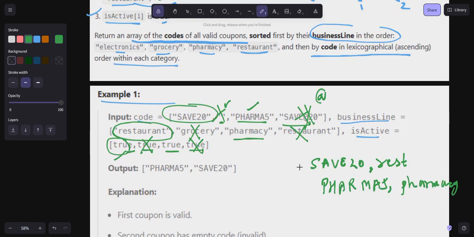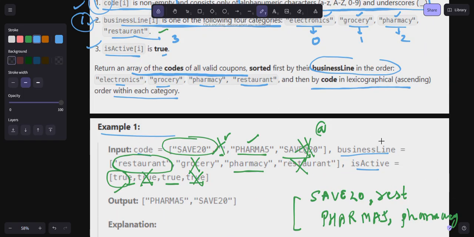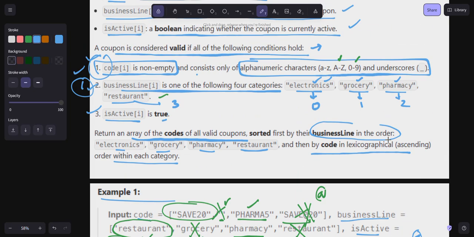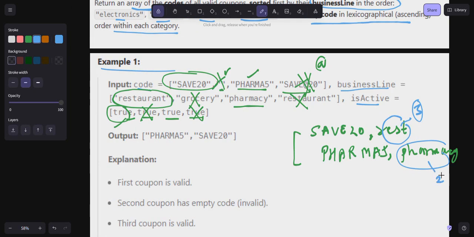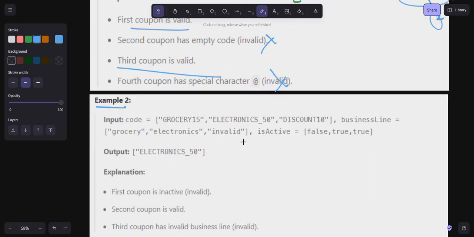Now first we have to sort them based on their business line. For restaurant, the priority is third, and for pharmacy, 2 is the priority, so pharmacy is going to come first and then restaurant. So for pharmacy, PHARMA5, and for restaurant the coupon is SAVE20. That's it, this is our output. First coupon is valid, third coupon is valid. Same thing you have to do in example number 2.